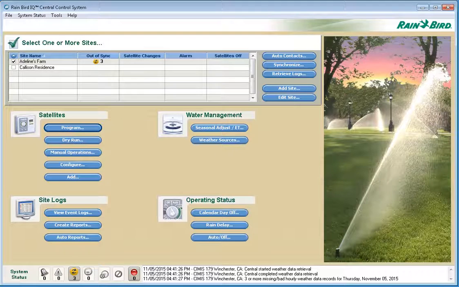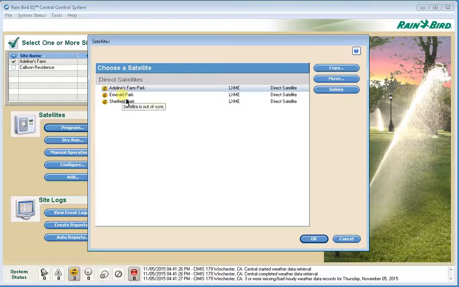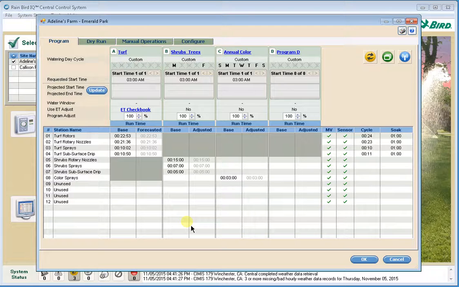This video will demonstrate how to make station runtime adjustments for both ET and minute-based programs in IQ. So I'm going to go over to under Satellites and select Program, and I'm going to select Emerald Park, one of my existing satellites. And you'll see here that the A program, the turf program, is an ET weather source adjusted program, and program B, the shrubs and trees, is a minutes-based program. Let's start with program B, show you how to do some common adjustments.